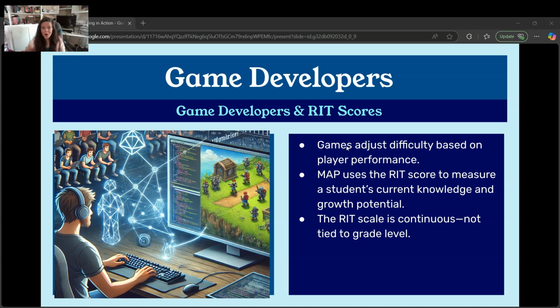The RIT score, or RIT unit, is like a game's difficulty setting that continuously adapts to the player's skill level. It isn't tied to a grade level or an age, but to an ability. If a student gets a question right, MAP presents a tougher one. If they struggle, it adjusts downward. Over time, this process gives a precise measurement of both current ability and growth potential. Just like game developers use play testing to fine tune the player experience, MAP fine tunes its assessment process in real time, ensuring that each student gets a personalized testing experience.